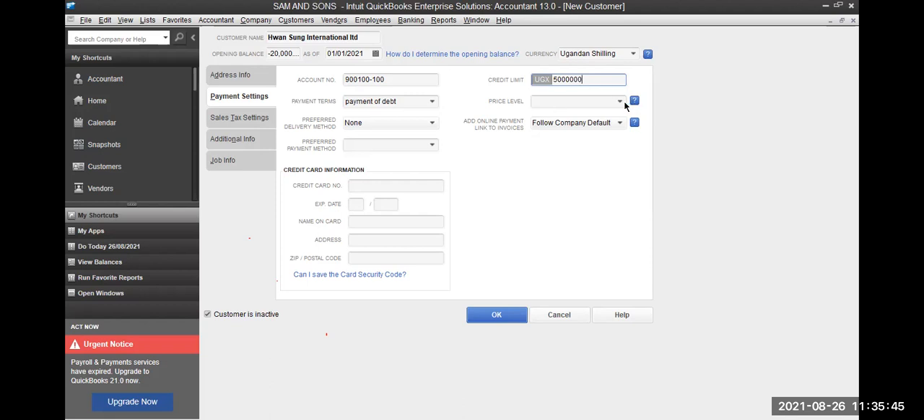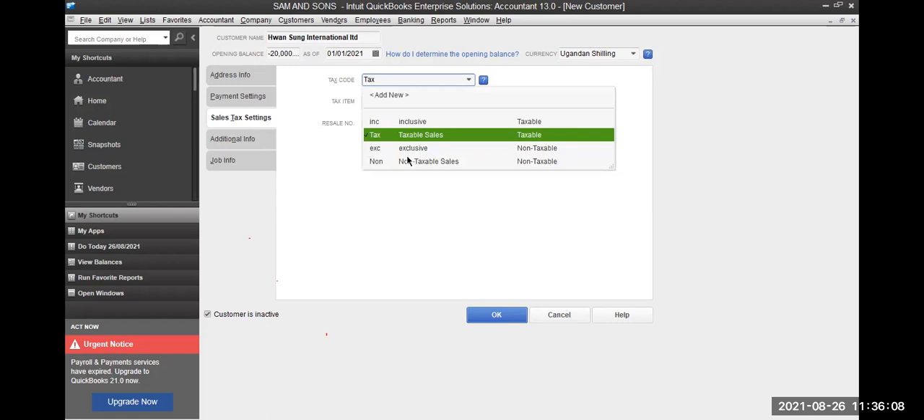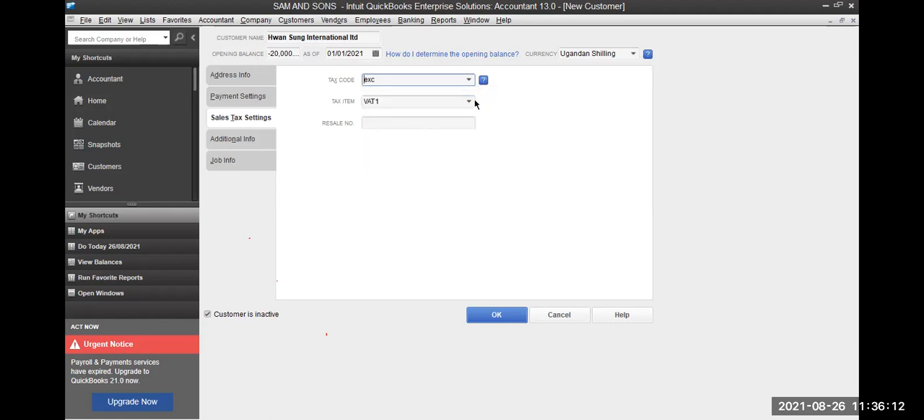Then the price level. Price levels, we shall look at them next time, how we set these price levels. Then let's go to the sales tax. Is this person taxable? No, this person doesn't pay tax, so she's exclusive from VAT.